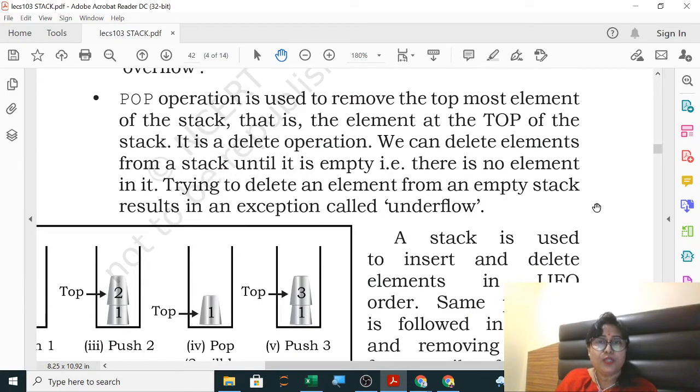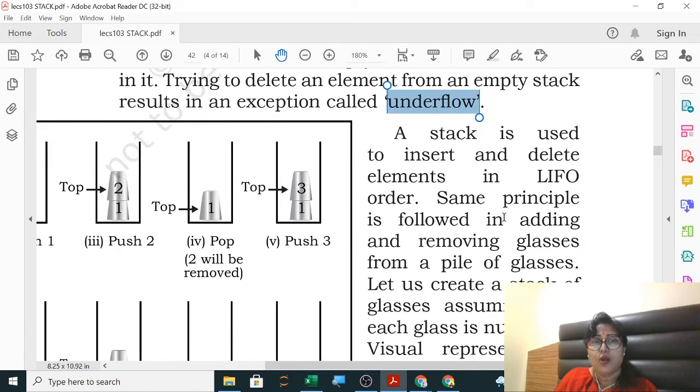Pop operation is used to remove the topmost element of the stack, that is, the element at the top of the stack. It is a delete operation. We can delete elements from a stack until it is empty. So one by one you can keep on deleting or popping, and at the end it will show underflow. There is no element in it. Trying to delete an element from an empty stack results in an exception called underflow. Suppose you are asked to remove an element and the stack is empty, so it will print underflow or raise an exception underflow.